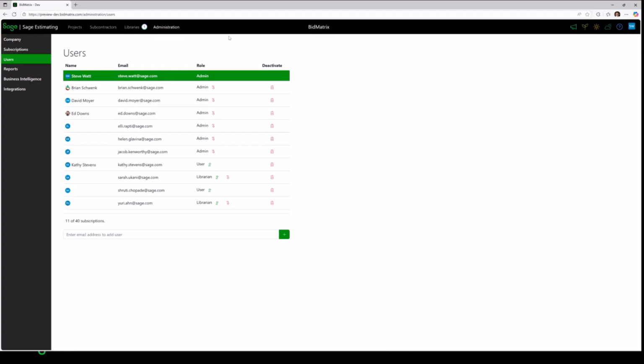So that new role is necessary for estimators or users that you want to be able to not only go in and view information in libraries, but edit it.